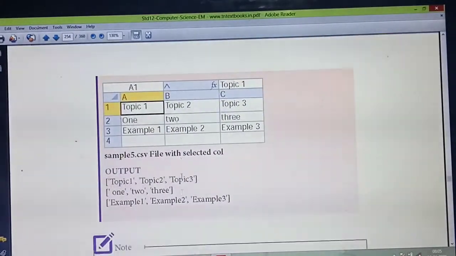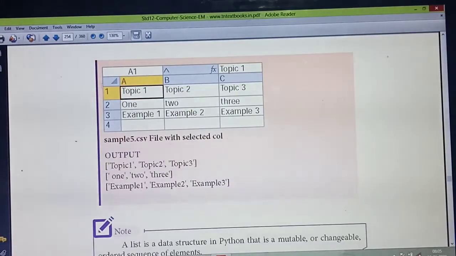So see this example. This is the sample file, already saved in Excel. See the output. So what do you mean by list? List is the comma separated values stored inside square brackets. So all the elements are displayed inside the square brackets. See, topic 1, comma, topic 2. So you have saved the file in Excel format. Each row, topic 1, topic 2, topic 3, like this. Example 1, example 2, example 3. So all the things are stored inside the list. Each row you have read and stored inside the list. Understood?